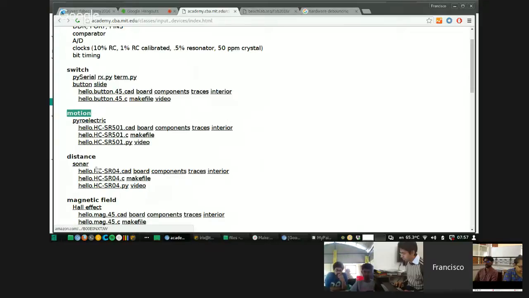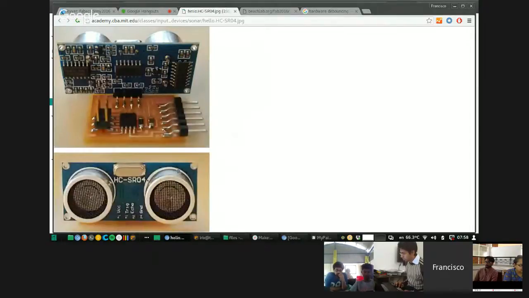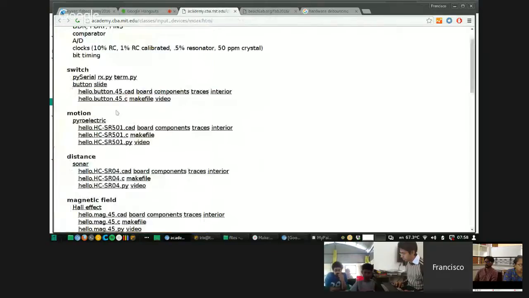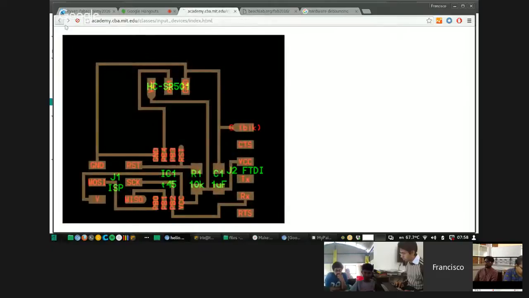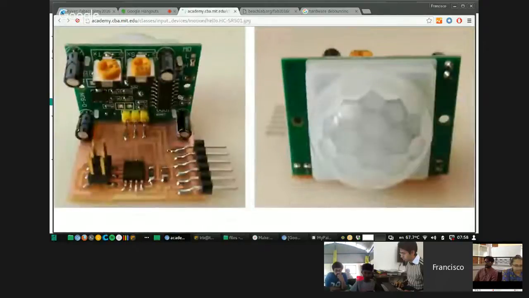Then, if you are measuring what kind of motion, does it have a threshold? Yes, and you can adjust this threshold. With these potentiometers here, you can adjust the threshold. For all of these things, you always need to check the datasheet of these components.